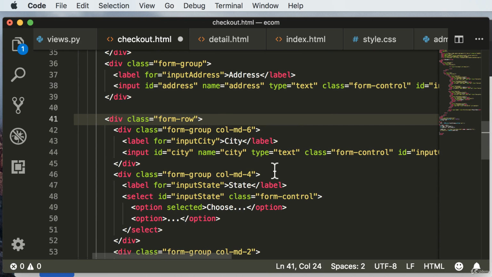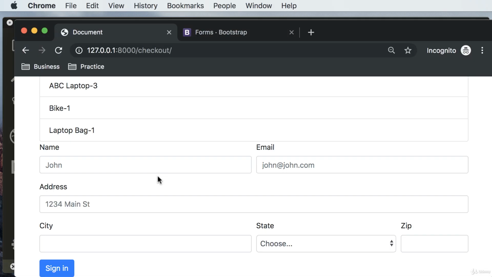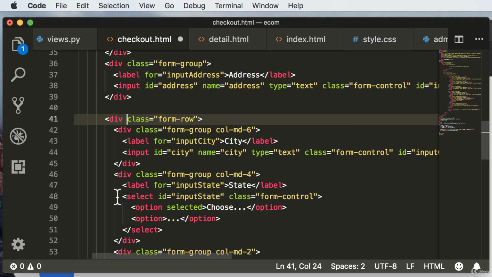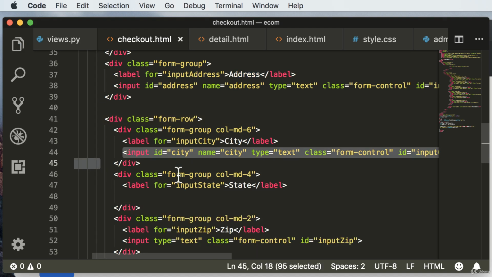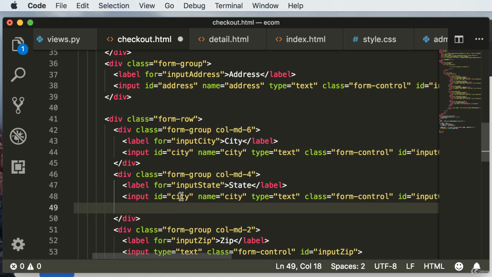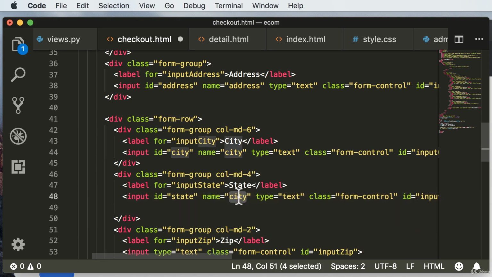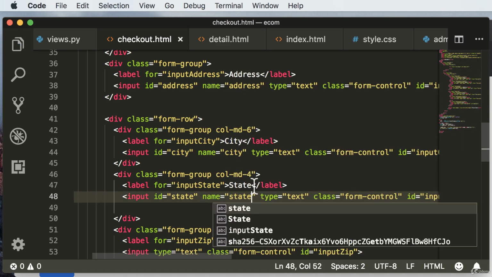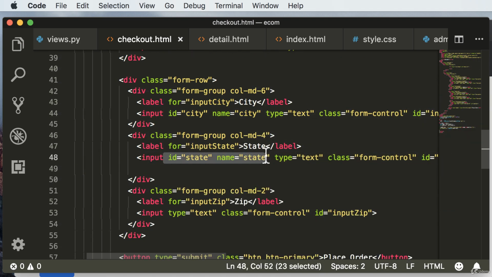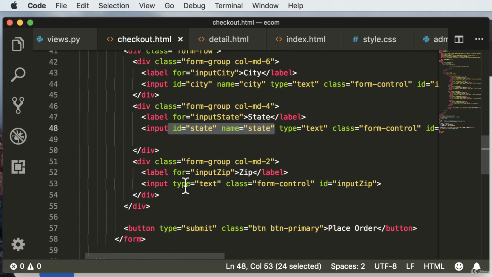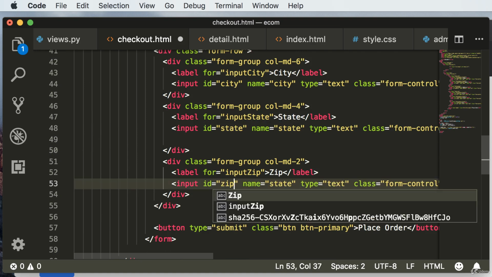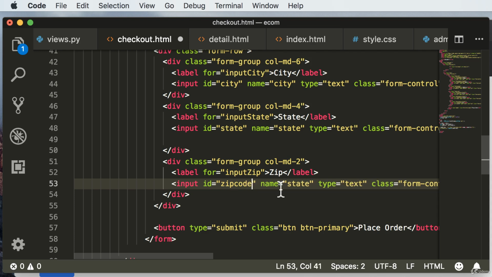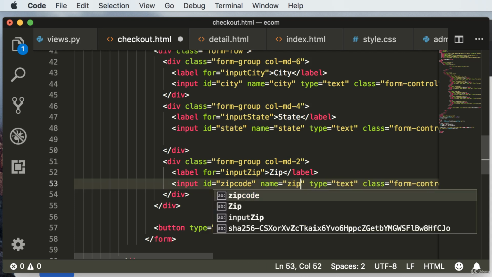So you can do that manually and it will actually take some time. And for the state, instead of having a select box over here, let's simply make use of the regular text box right over here. So the ID for this is going to be state and the name is going to be state as well. Now let's do the same thing, that is assign the name and ID for the zip as well. So the type is going to be text and the ID is going to be zip code, and the name is going to be zip code as well.